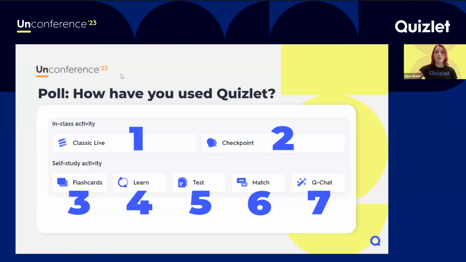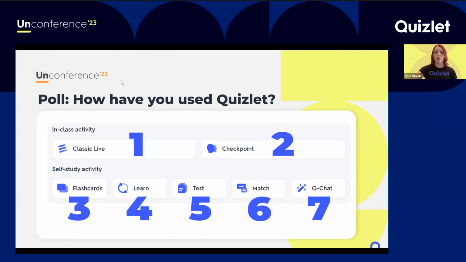So I do want to start with a poll real quick. Let me go ahead and launch this. The question here is, how have you used Quizlet already? If you've used Classic Live, I'll go ahead with a 1, checkpoint 2, and so on and so forth. If you have never used Quizlet in your classroom and you are new to the Quizlet experience, I'd really like to hear that as well.